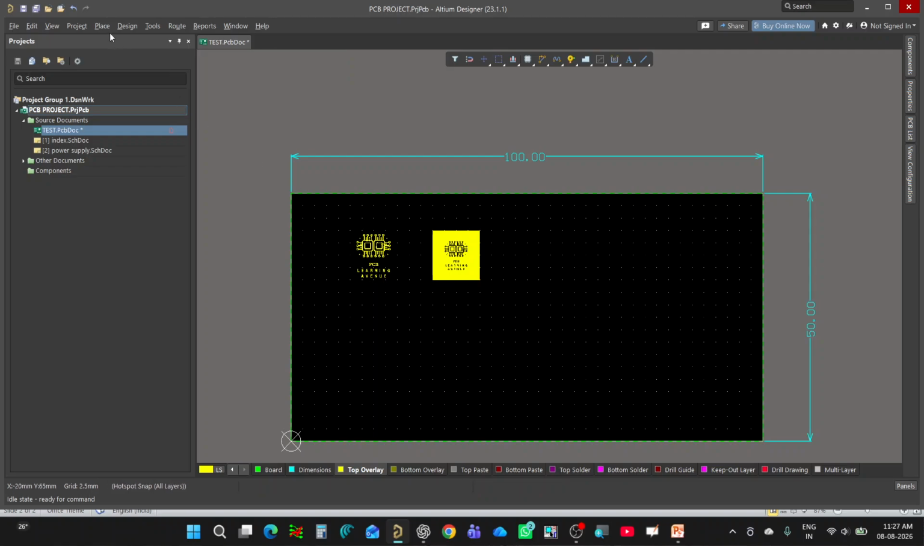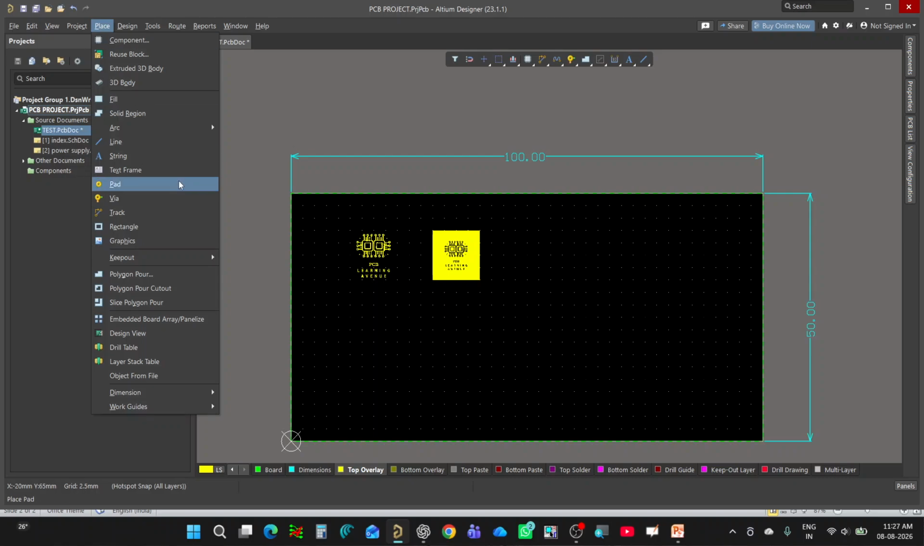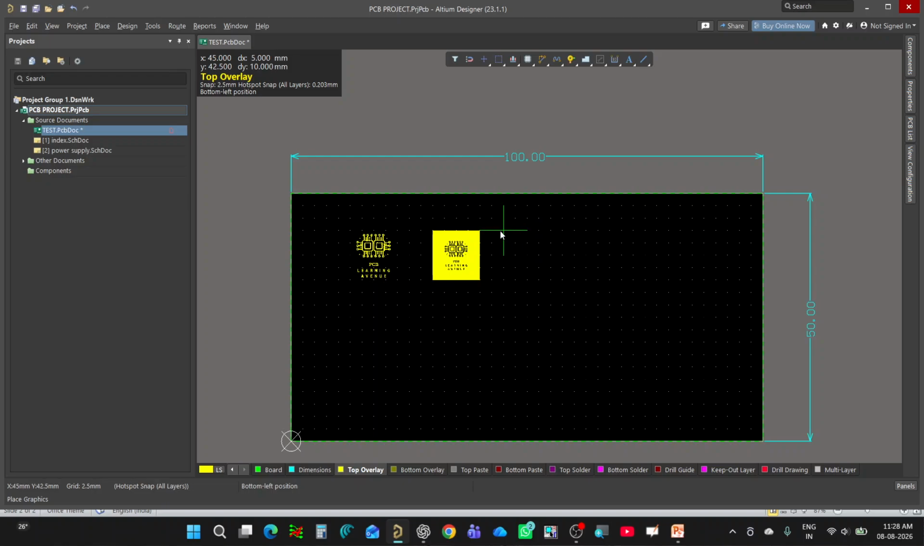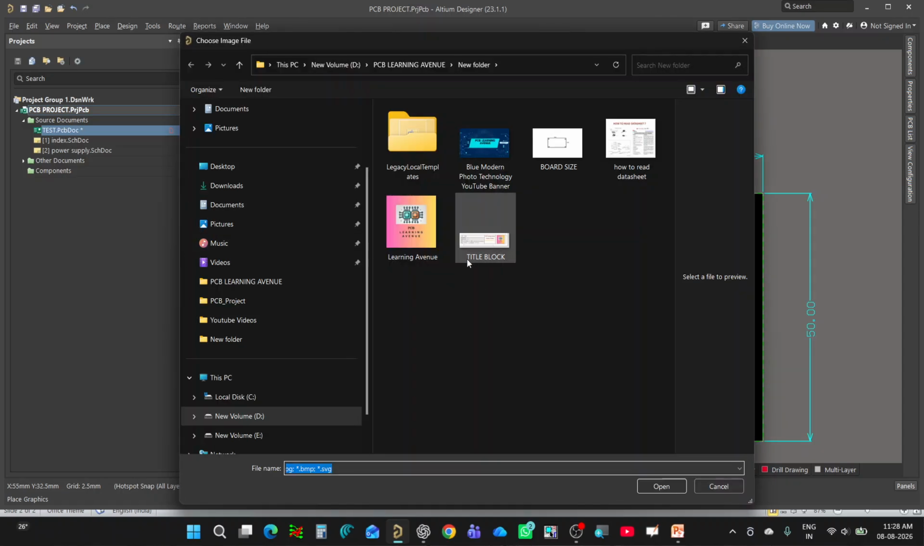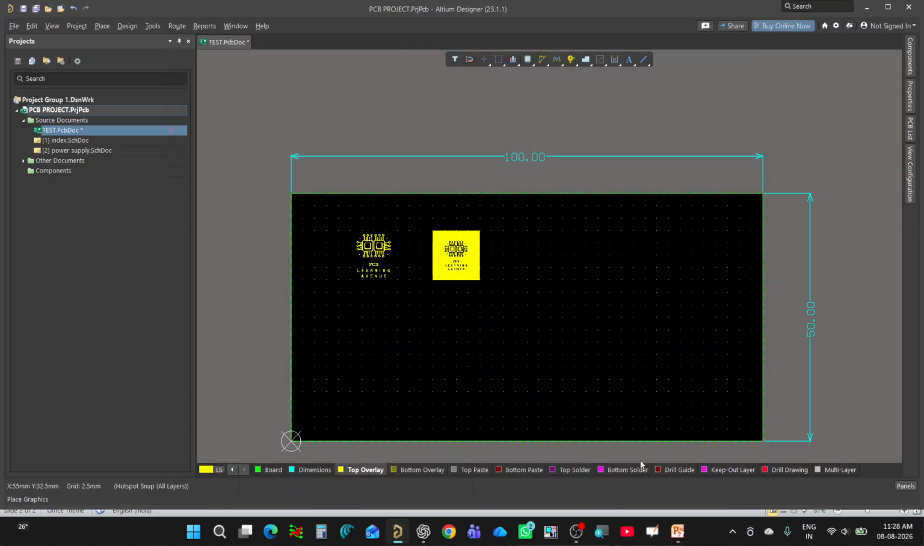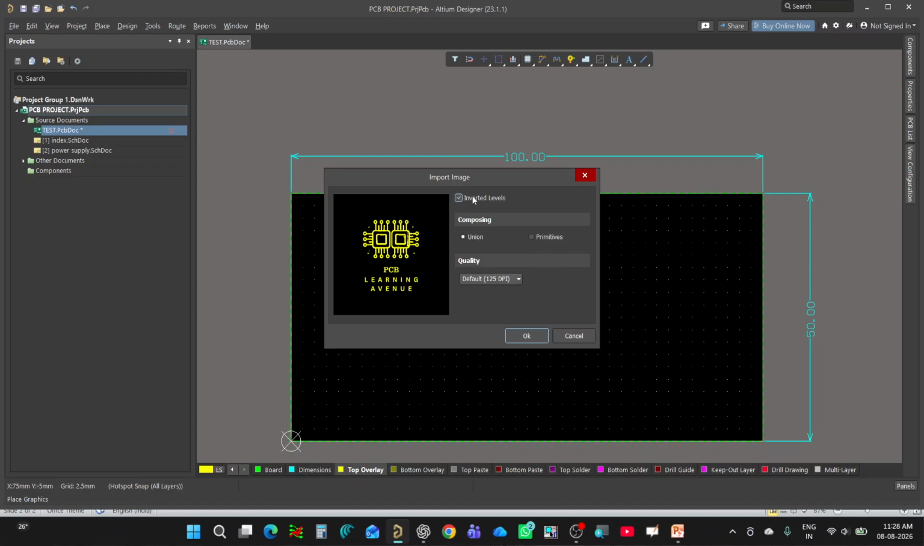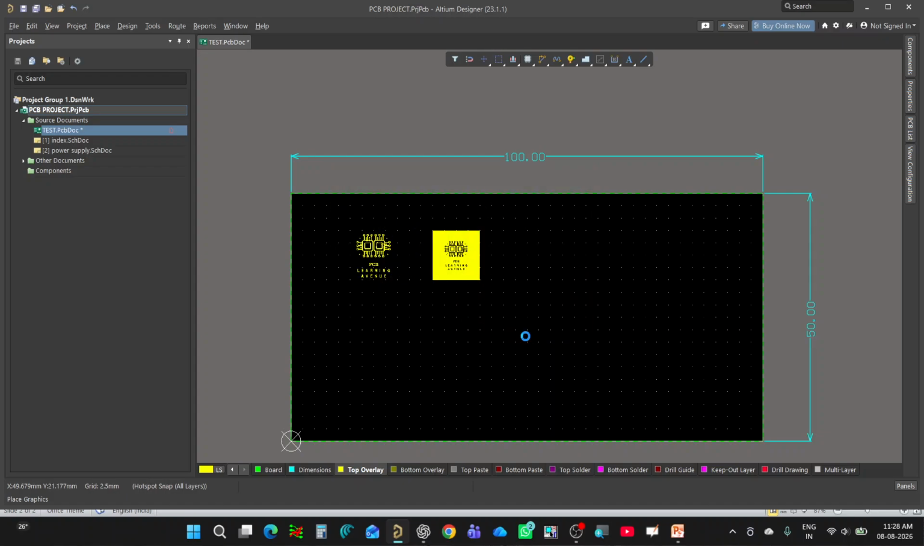Now again import, select Graphics. Now we have to select primitives with the theme. Let's say 1200 dpi primitives. Okay.